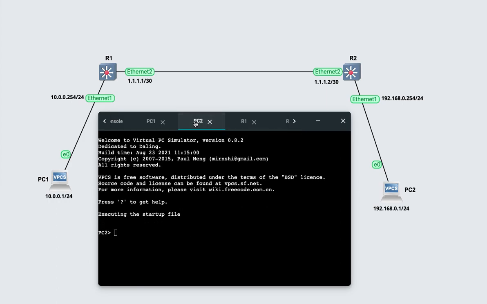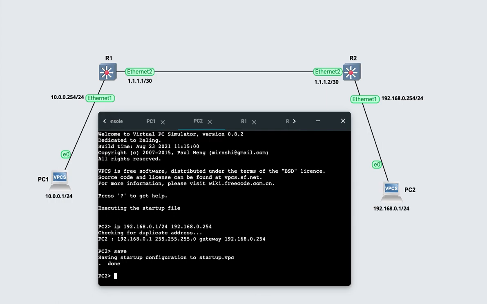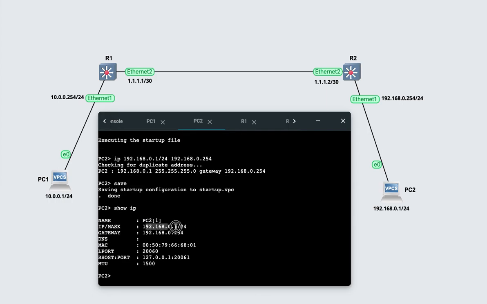Let's go to PC2. For PC2 the IP will be 192.168.0.1/24 and its gateway will be 192.168.0.254. So save the configuration and verify the configuration. Okay, so we have given 0.1/24 and gateway is 0.254.